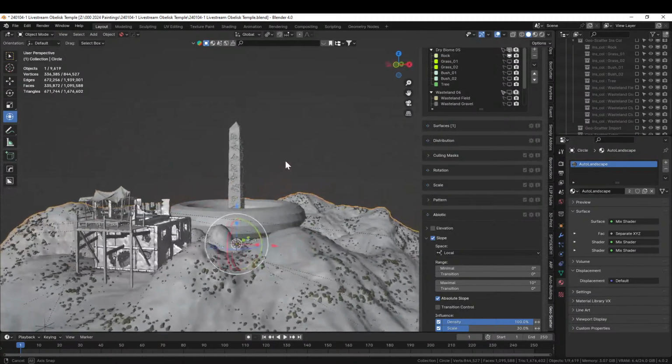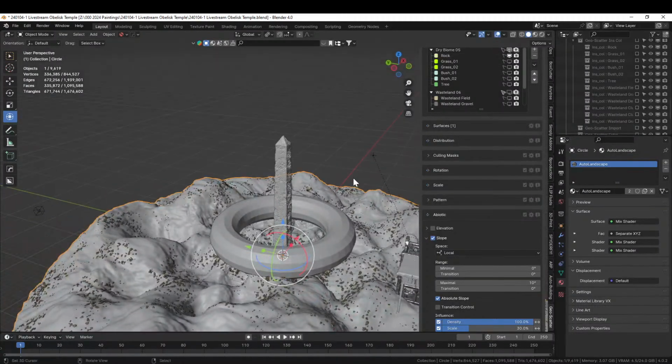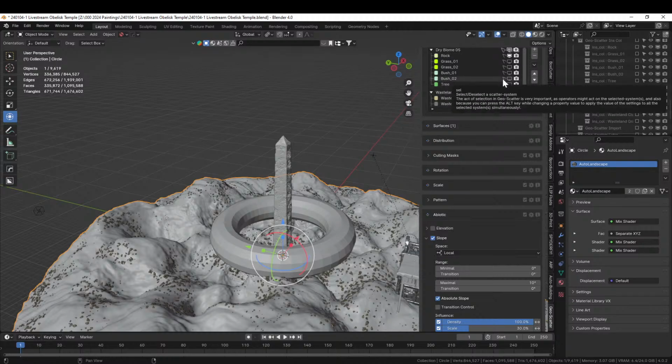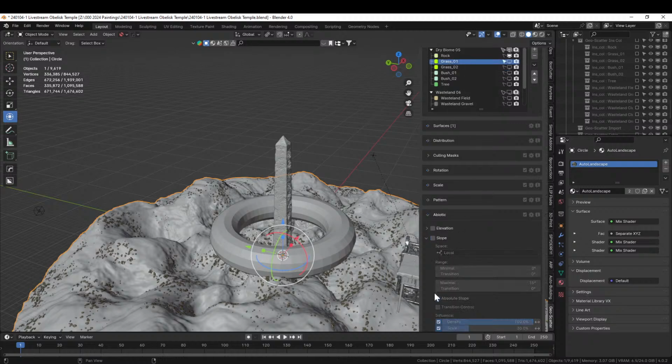Rocks. Rocks are looking good. I do wish we had some big rocks though. I think we're going to add those. Grass, we're going to slope to 30. Grass 2, we're going to slope to 28. Bushes, we'll leave the bushes like they are, I think.